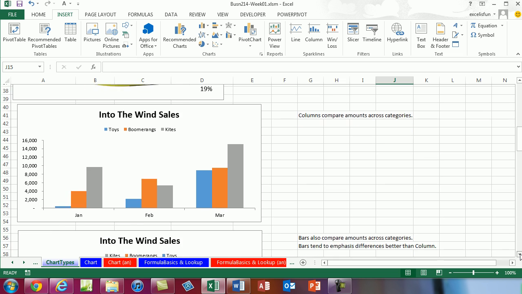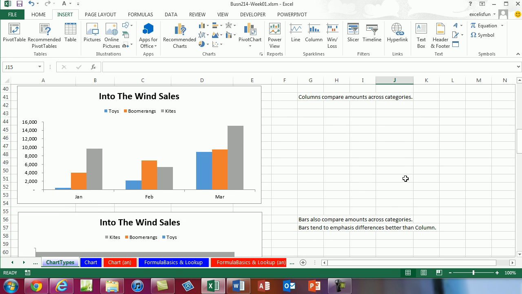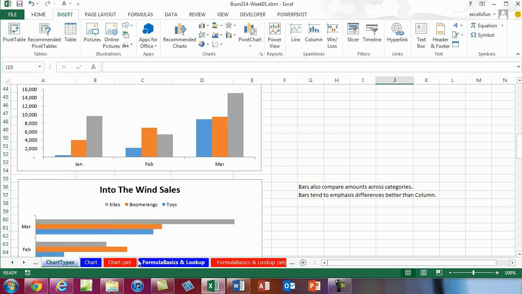Now, here's a column. This is usually the default chart on most computers. And column charts are great. Here's our legend, toys, boomerangs, kites. And we're comparing these items across categories, January, February, March. So when you have numbers that you want to compare across categories, the column is great. Now we need to compare this column to what in Excel is called a bar. And now it's important to distinguish in Excel column, bar, because in some fields like statistics, they call this column chart a bar chart.